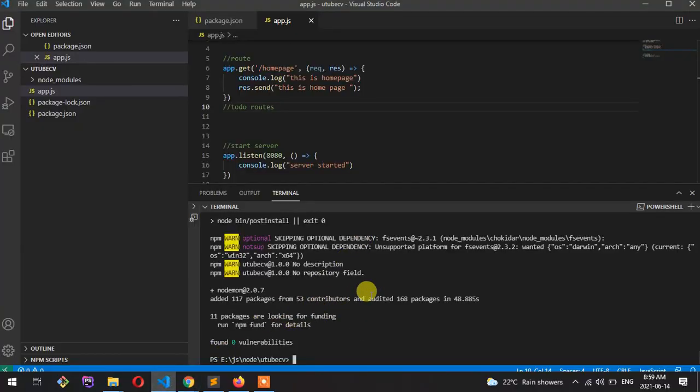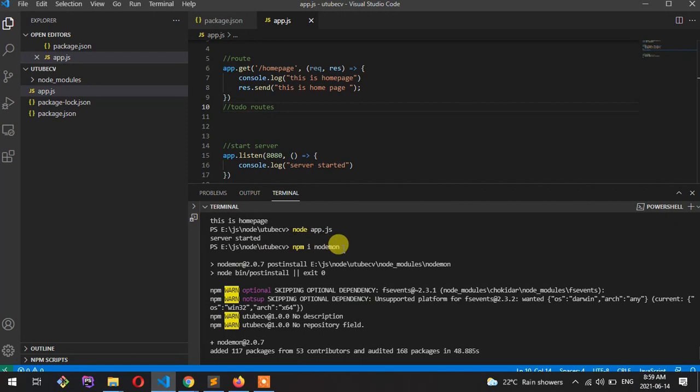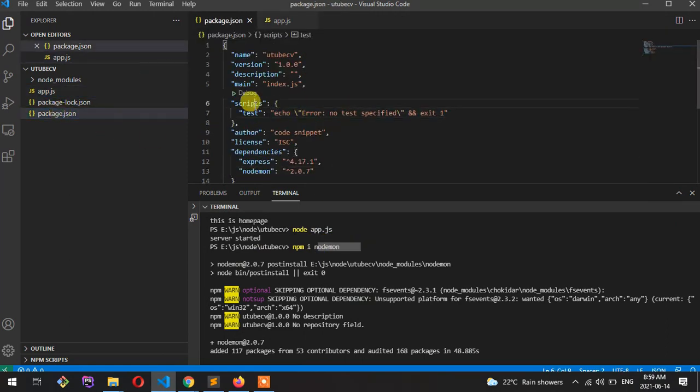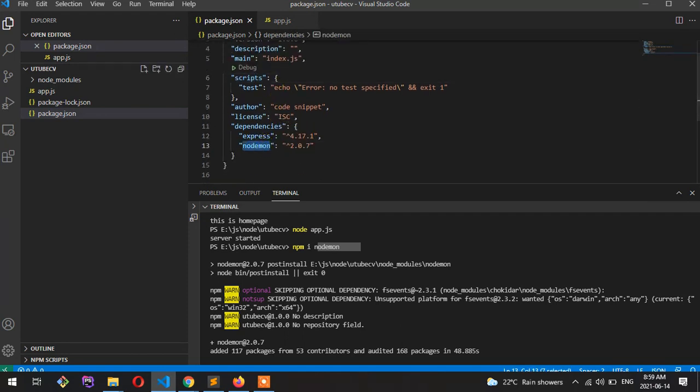Now nodemon is installed. Go to your package.json and you can see nodemon there. What you have to do is, in scripts, write dev, and then in here nodemon app.js. This is the basic script we just created.